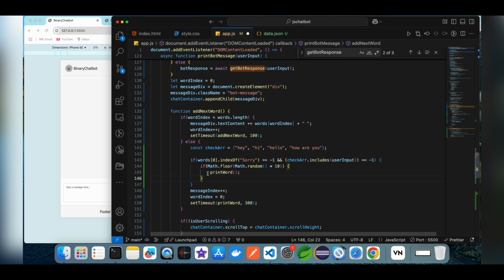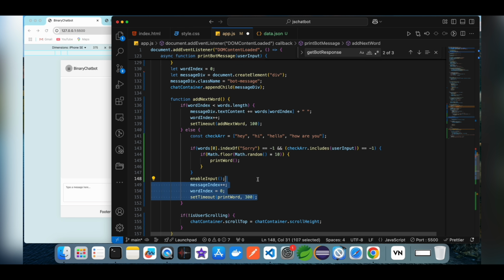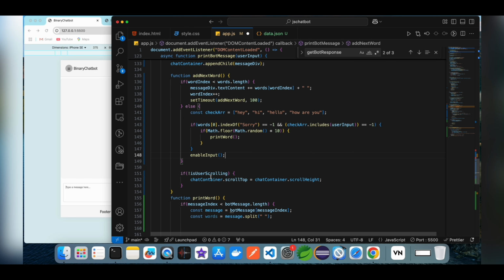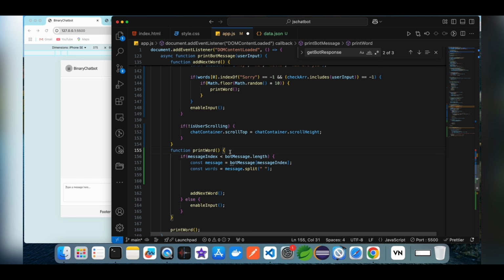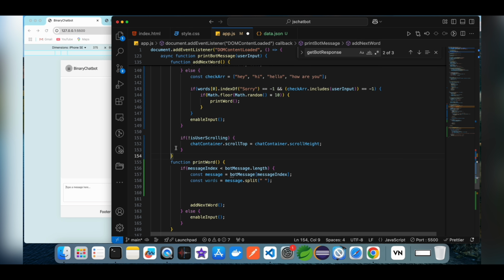And after that I want my disabled input as an enabled one, and remove these things, and this auto scrolling is okay here, and I think this print word is also good.